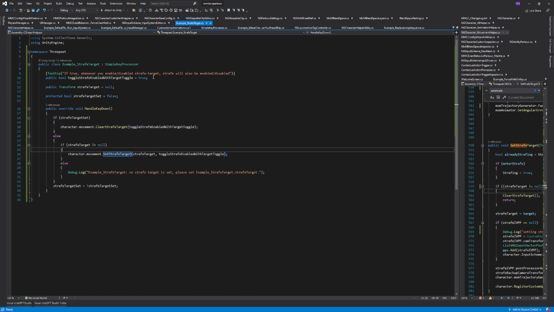Same thing with the set strafe target. So if the strafe target isn't set and we actually have one set up as the strafe target, we will call set strafe target with that transform, and then the same toggle whether or not we want to enter strafe at that moment when we set it. And that's really it.